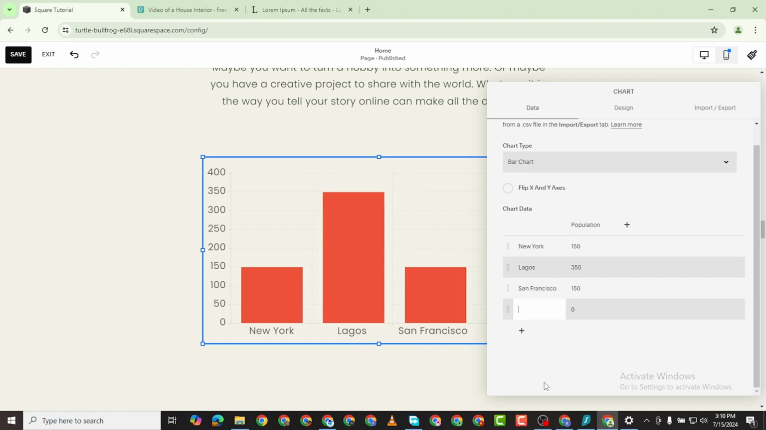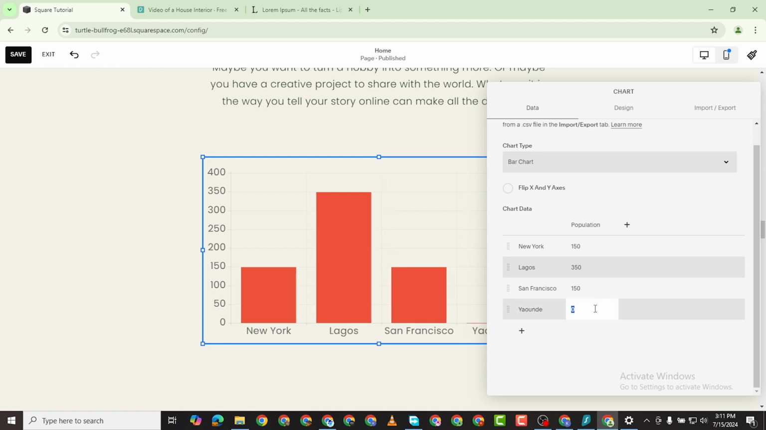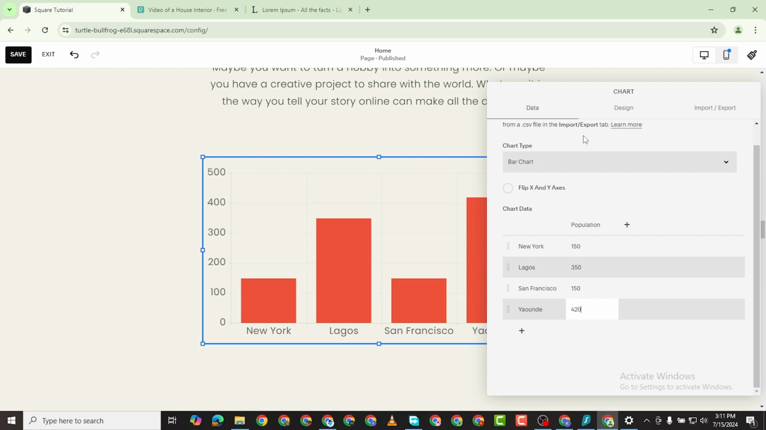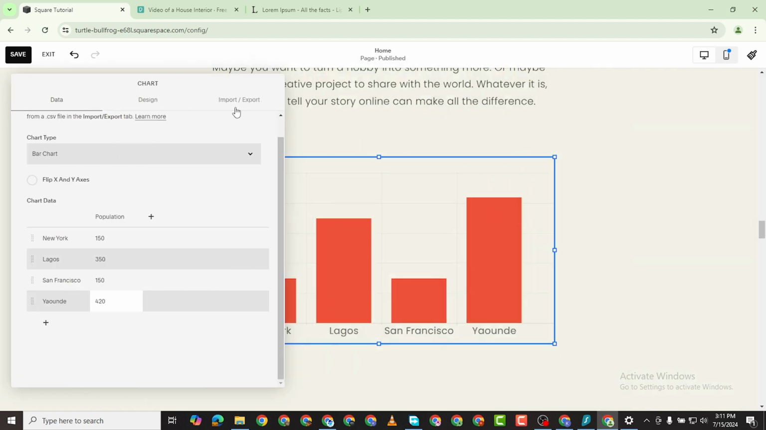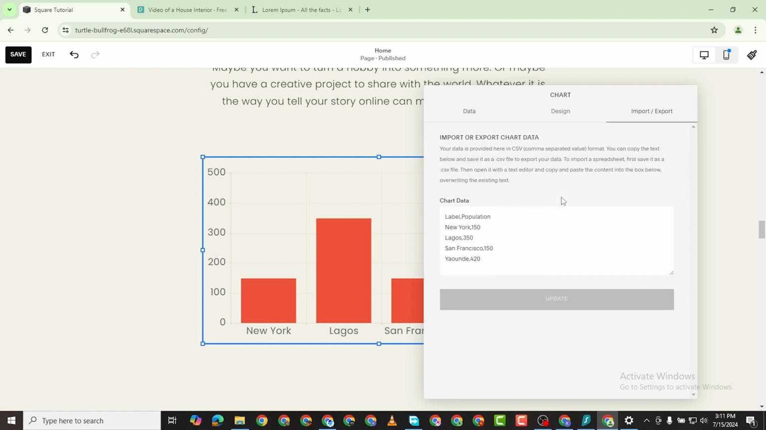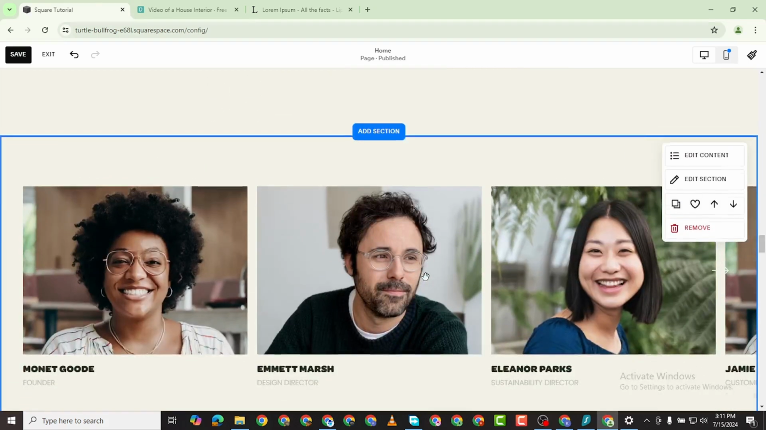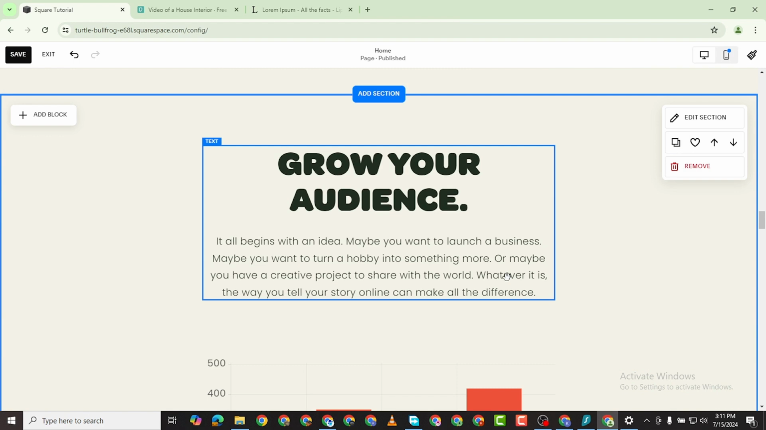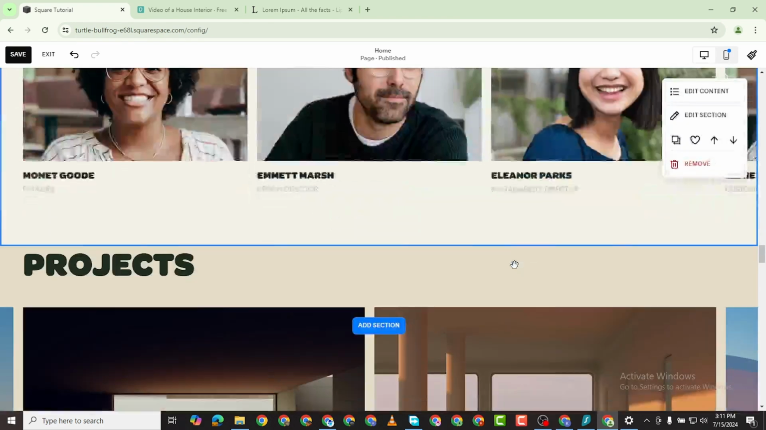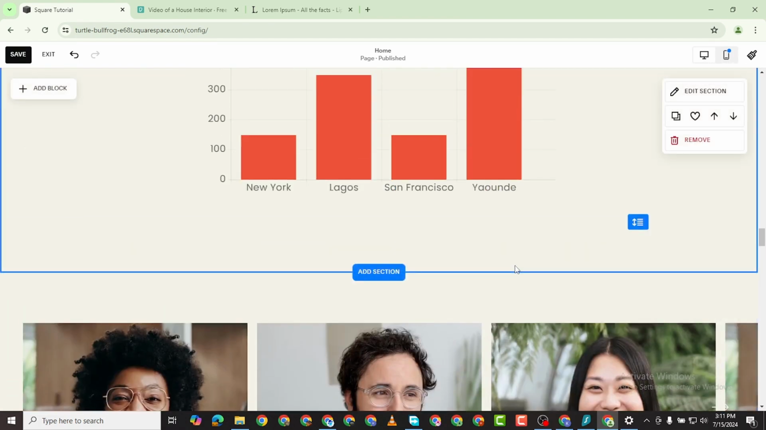So you can also add other cities. Let's just see, Yaoundé, and then maybe 420. So here we have it. We now have a chart with 4 representations. You can also import and export chart information in a CSV document. This is one thing which is almost exclusive to Squarespace. WordPress has other plugins which do this. I've done it for some clients, but in Squarespace, it is actually inbuilt.